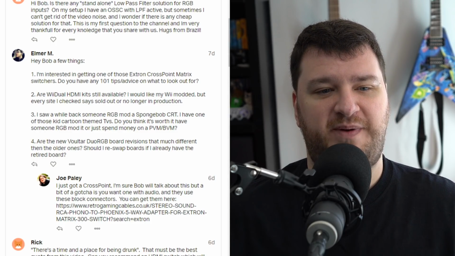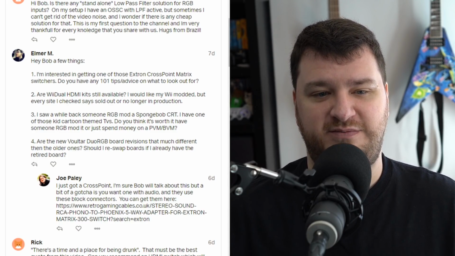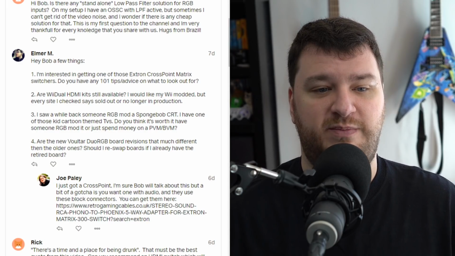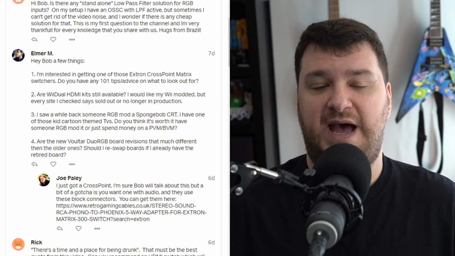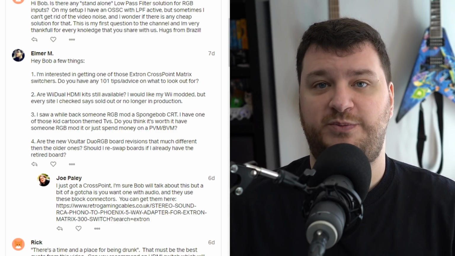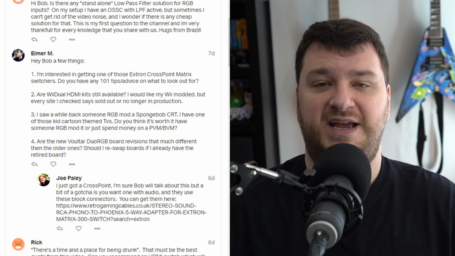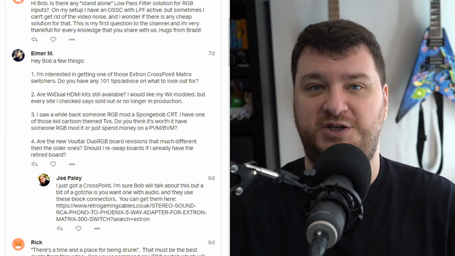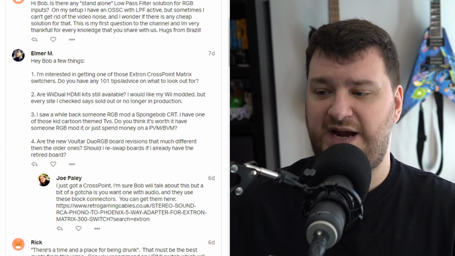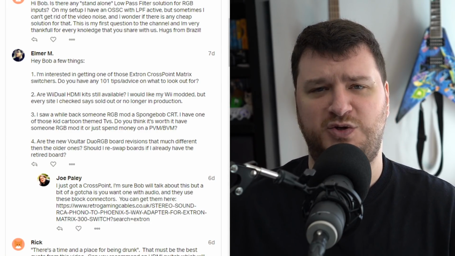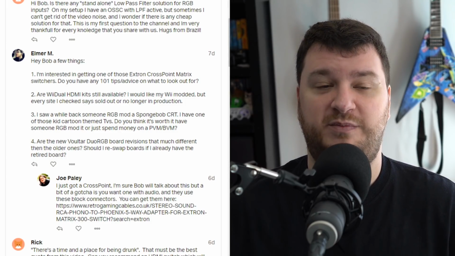Number 3, I saw a while back someone RGB modded a SpongeBob CRT. I have one of those kid cartoon themes. Do you think it's worth it to have someone RGB mod it, or just spend money on a PVM or BVM? So that is absolutely up to you. It's my personal opinion that if I had the space for it, I would collect CRTs and I would restore each one of them and RGB mod each one of them just for the hell of it. I have this little 9-inch Brian Vega Algold TV that just looks so cool even when it's off. So much like your cartoon themed TV, that might be kind of neat.